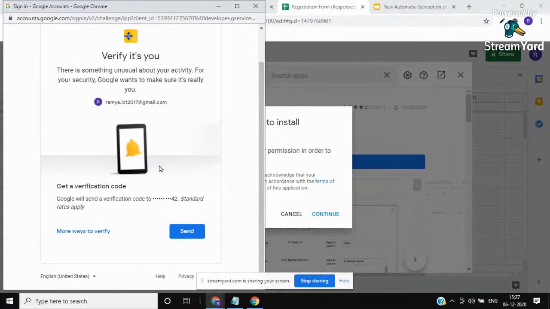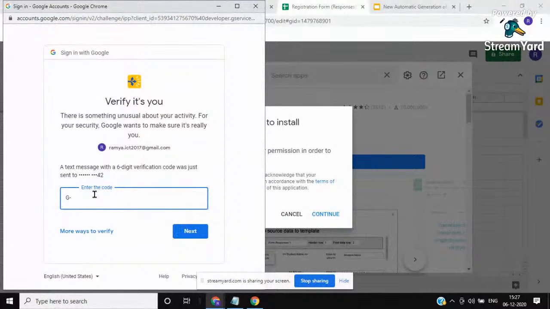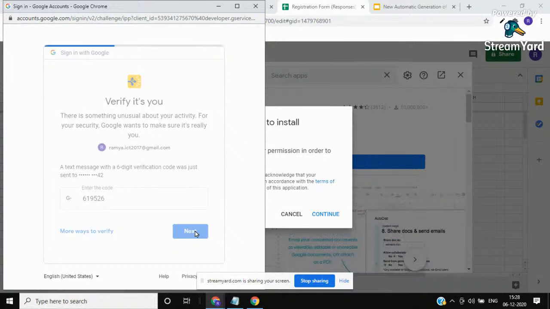So it has sent me the code. So I'll click the send button to get a code. So it is 619526. Click next button.